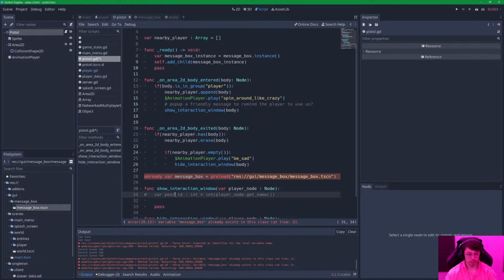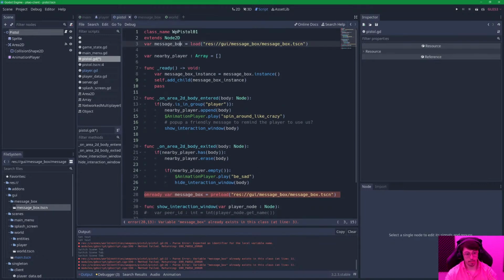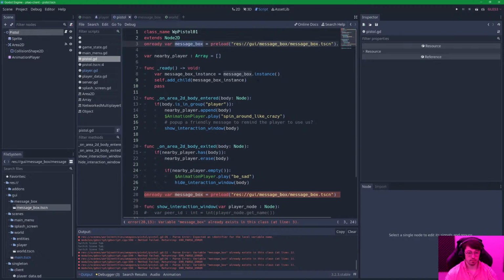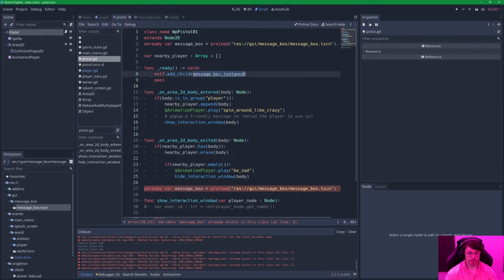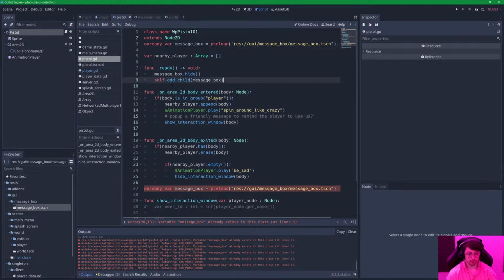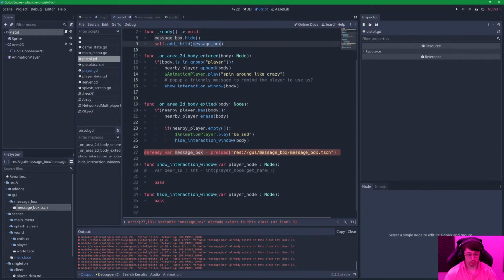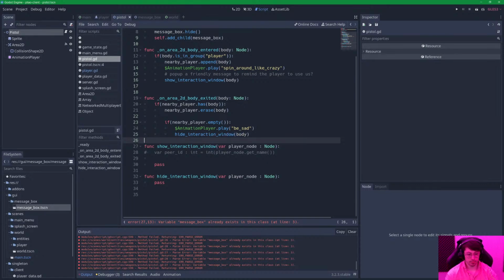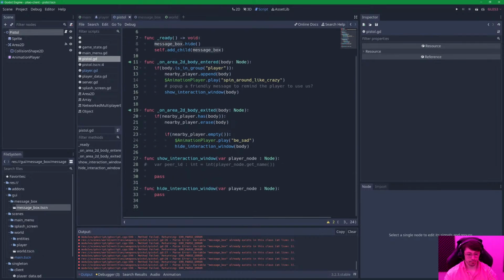So in the show interaction window then, I guess we would just enable the message box. And while I'm here, I'm going to create an instance. So on ready var message box, can we preload this? Is this allowed? Let's try that. And then we're going to add it as a child of ourselves after we have hidden this. So after this is hidden from sight, we are adding it onto the pistol scene. So hopefully that should mean that the message box can simply be shown.